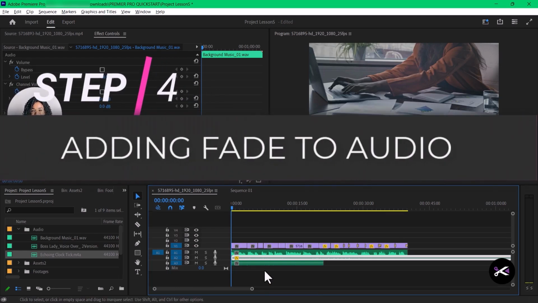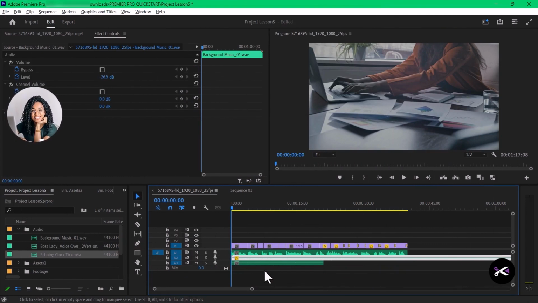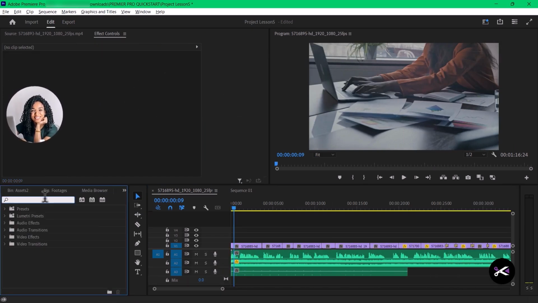Step 4. Adding fades to audio. To make your audio transitions smoother, let's add some fades. This is particularly useful at the start or end of a clip to avoid harsh audio cuts. 1. Fade in or fade out.